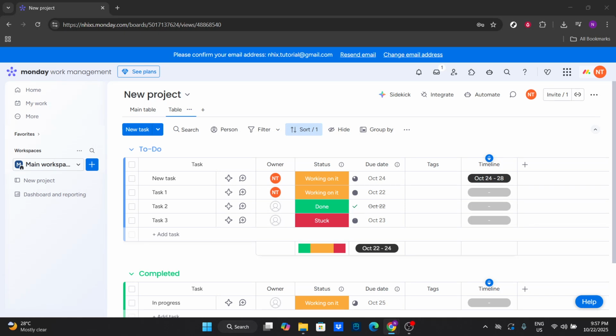In today's video, I'm going to teach you how to use the progress bar on Monday.com, a powerful feature that allows you to visually track the progress of your projects and tasks with ease. So let's dive right in and discover how this can really enhance your workflow.